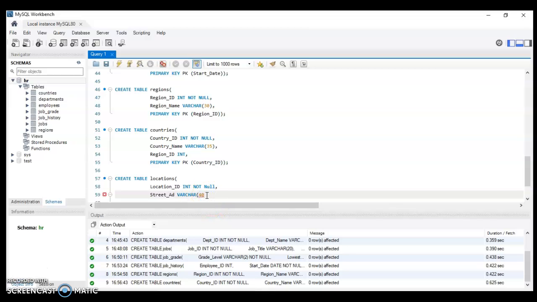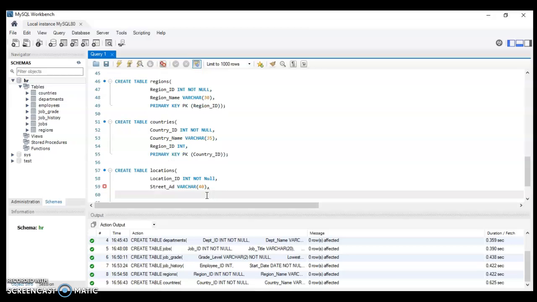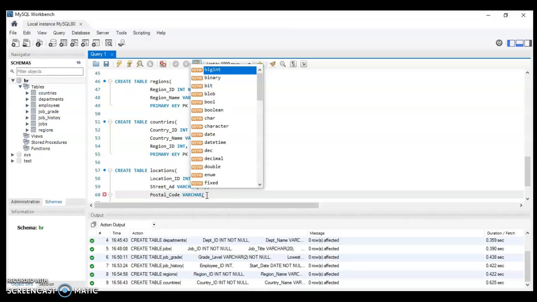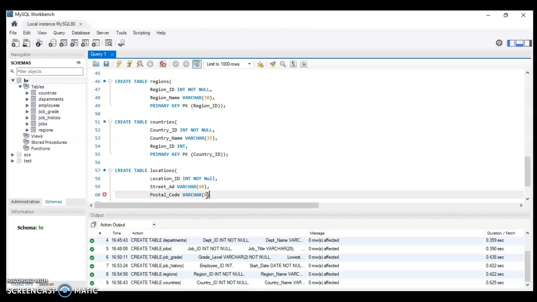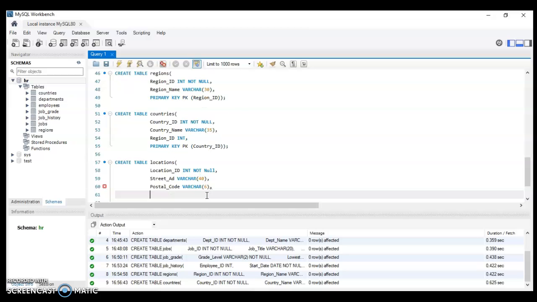Okay, so as we're creating our street address, then postal code. This is always important, so I'm going to leave it as varchar because some countries actually have alphabets in their postal code. Although South Africa uses 4 numbers, I think 5 thereabouts. So we have our postal code, city.